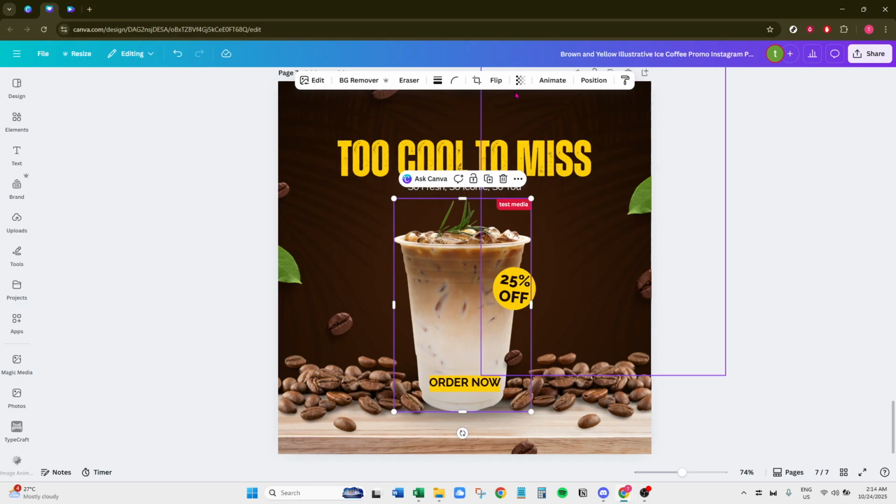After setting up your pages, select the element you want to animate in a swipe fashion. Click on the element. It could be an image or a text box, and make sure it's highlighted, ready for the animation to be applied.